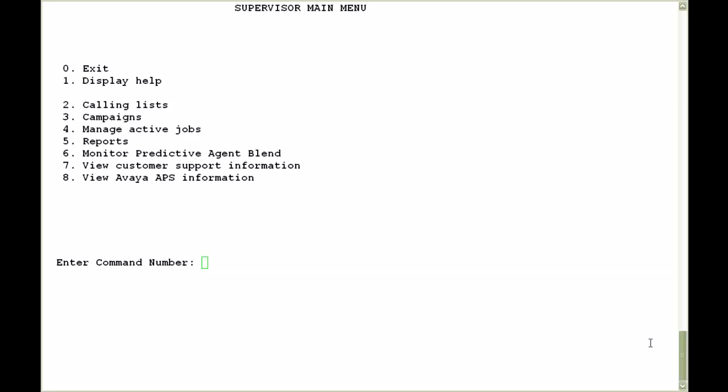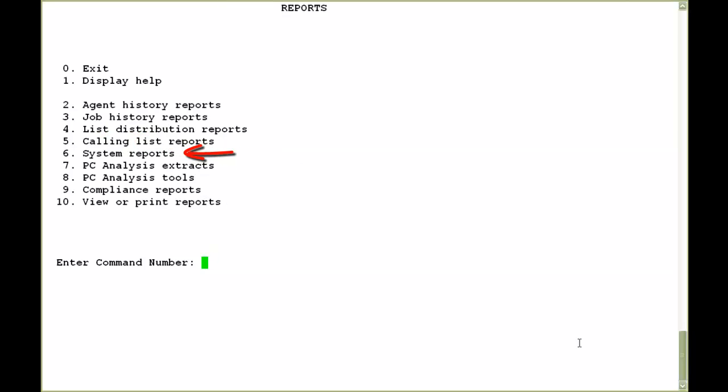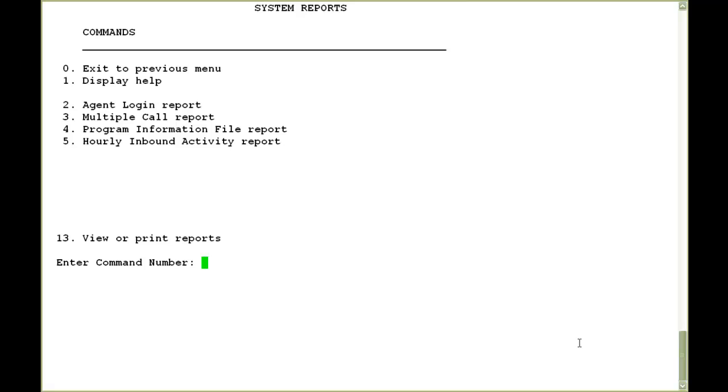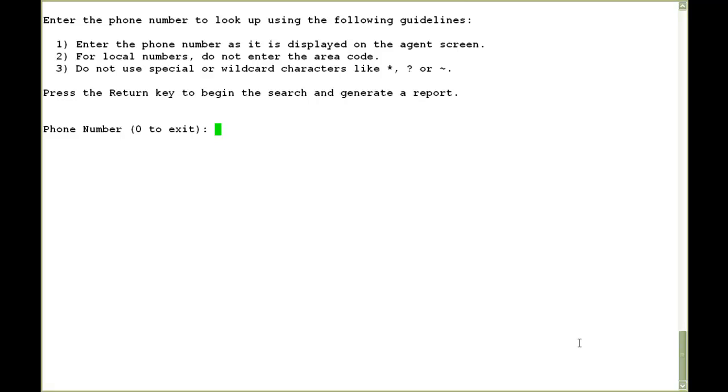We first log into the system supervisor menu, then choose option 5 for reports. Then go to System Reports, and then choose option 3 for Multiple Call Report. And then it takes you to the screen where it asks you to input the phone number. It tells you that the format of the phone number should be as displayed on the agent screen. And it also tells you not to use any area codes or any special characters, etc.